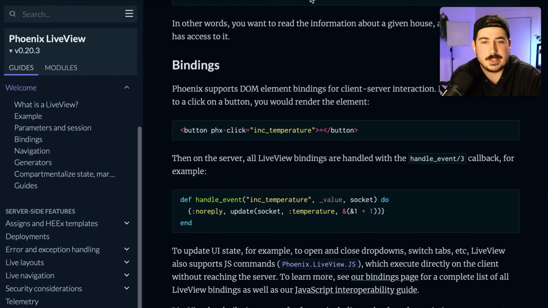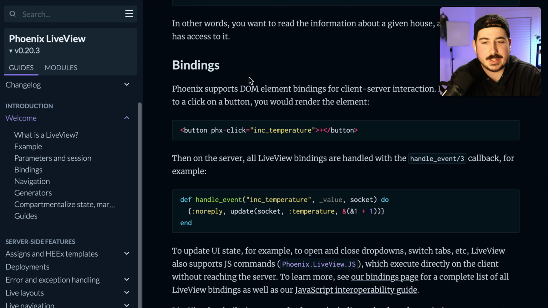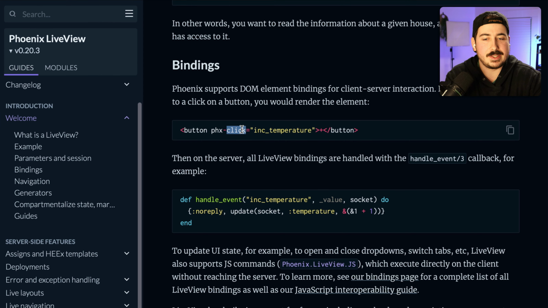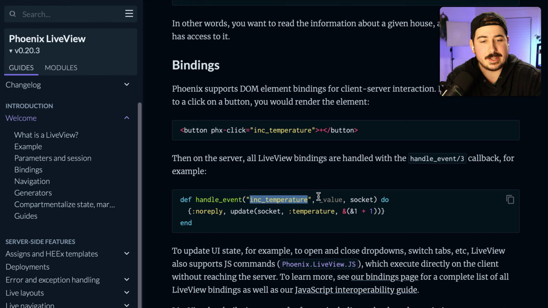So this section of the docs here, which is in Phoenix LiveView in this welcome file here, and then this section on bindings, explains a little bit about how Phoenix events work and how we're going to use handle event. Basically, there's a whole bunch of events that we can define. There's click, there's change, there's blur, stuff that you're used to in JavaScript because they mostly have a one-to-one with JavaScript events. And we can give it a name. And then in the live view, we can define a callback with that same name.